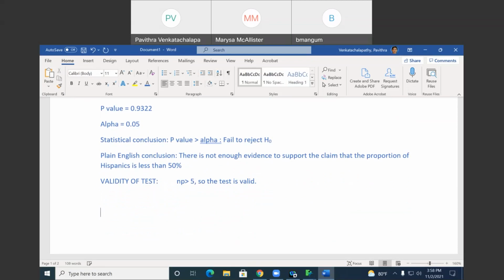If you're done with question number 1, you can go ahead and do question number 2 of part 1.